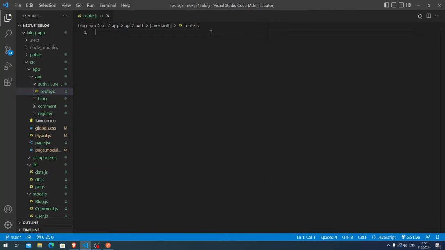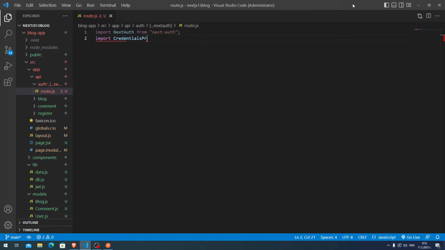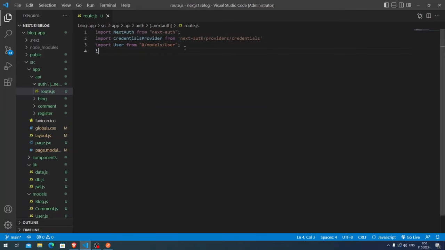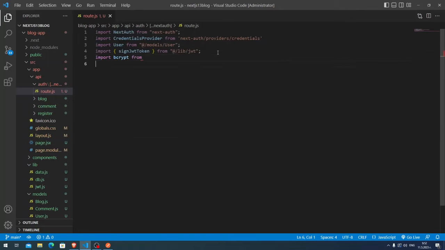And this specifically, I'm going to write it by hand here, so for you, it's going to be quite long. Import NextAuth from next-auth, like this, and it's not from next. Then import CredentialsProvider from next-auth/providers/credentials. Import User from models/user. Import signJwtToken from lib/jwt. And import bcrypt from bcrypt.